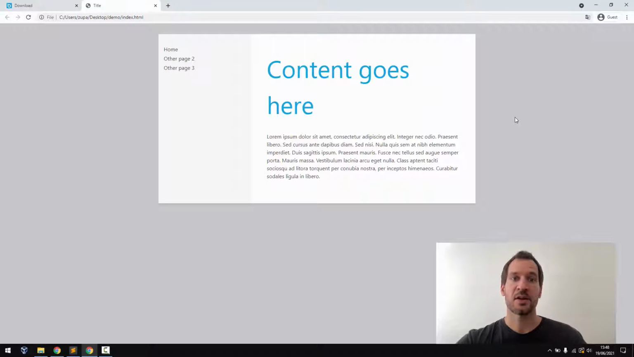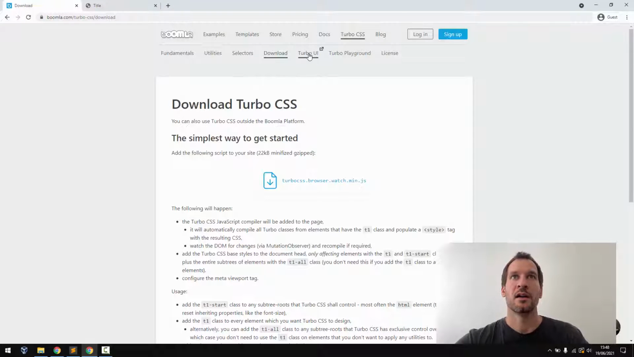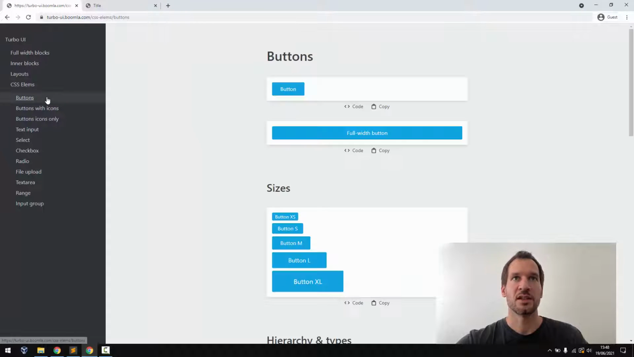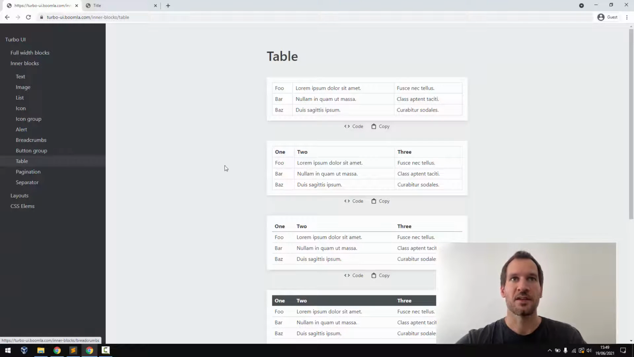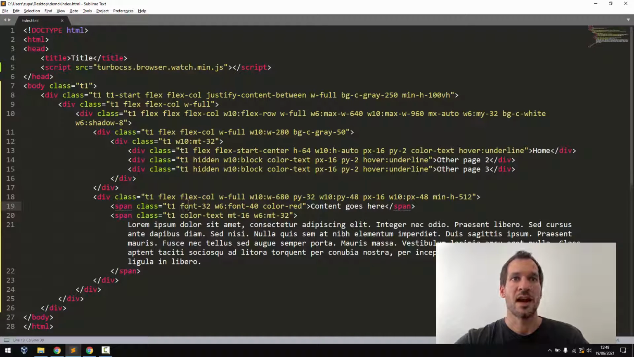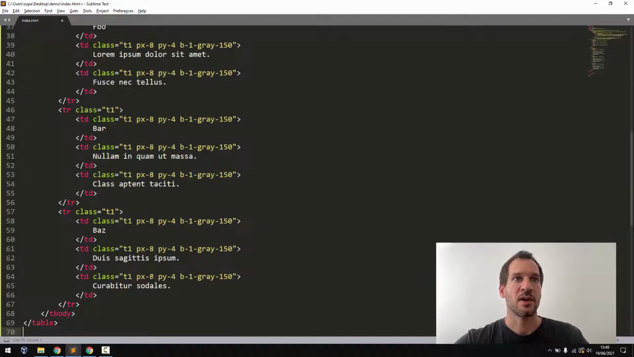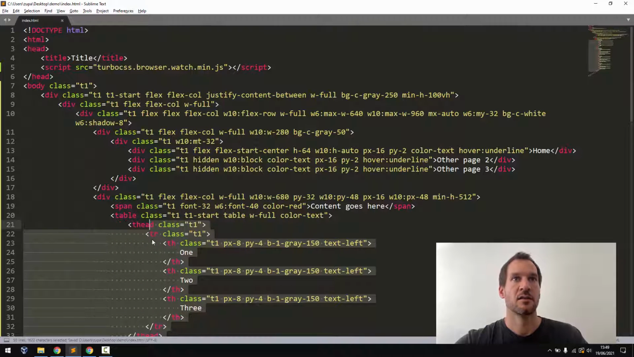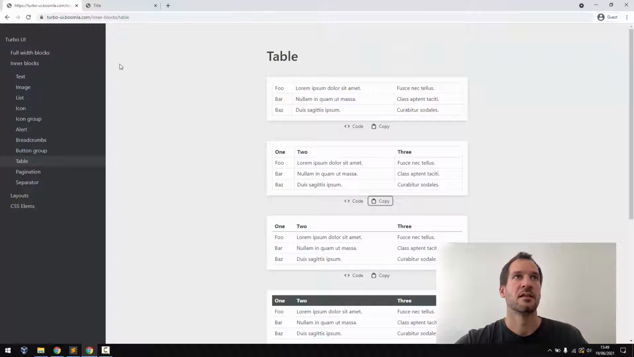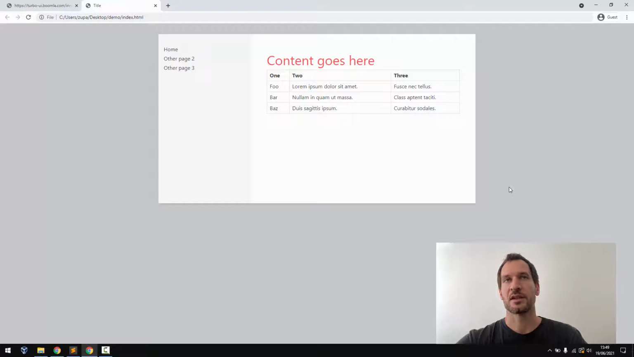So that's how easy it is to get started using it. You can go back to the Turbo UI component library if you need any kinds of elements. You can find those here and copy paste them onto the site. So maybe I want to copy a table, come here and add it to the page under the title, and there you go, there's a table. So you can use those code snippets as well. You can come up with your own. Getting started is really, really easy.